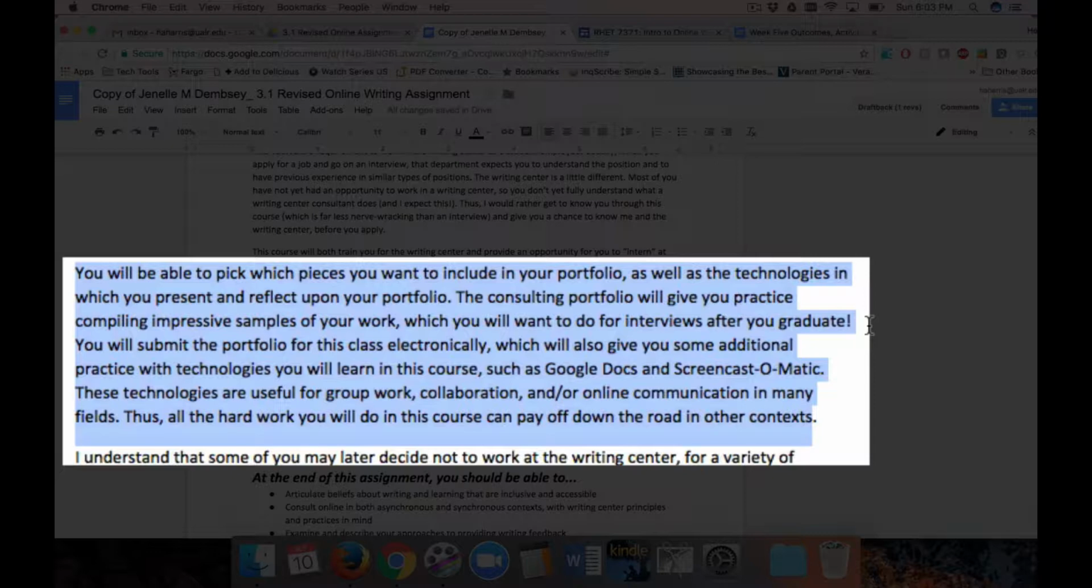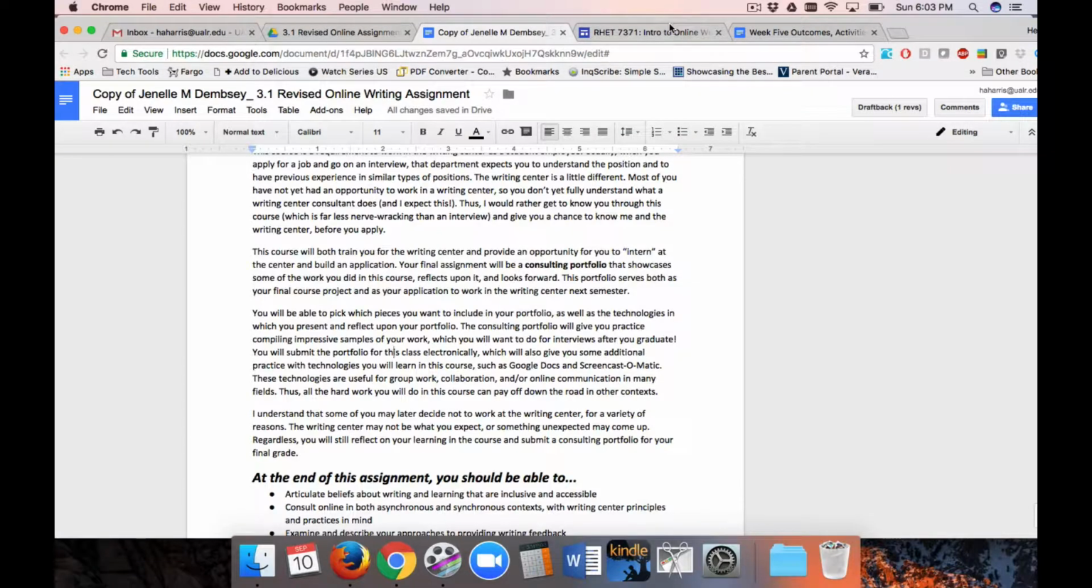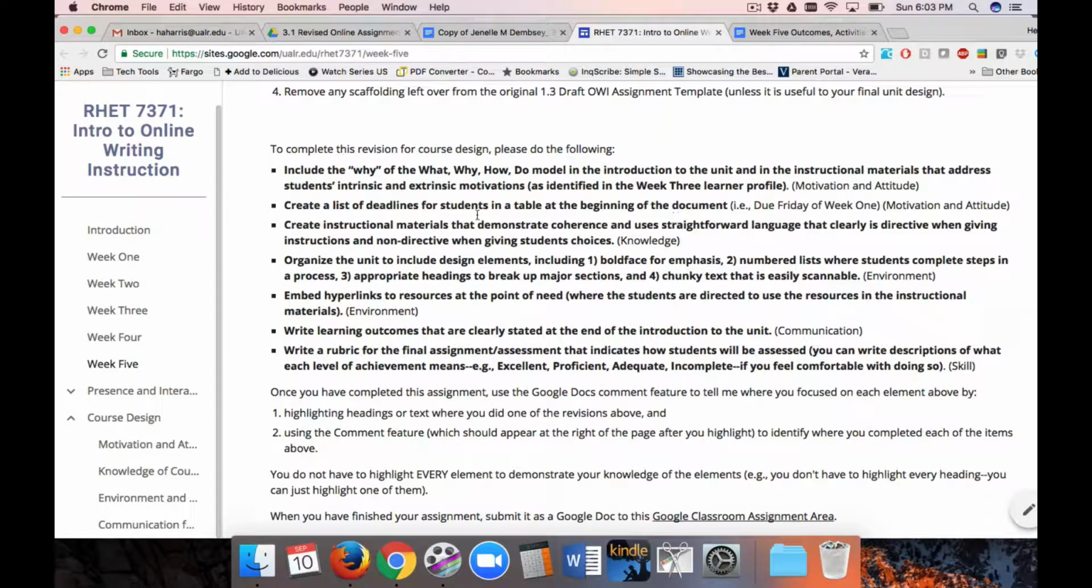We're helping you to practice submitting this portfolio for the class electronically, which gives you additional practice with technologies. These technologies are useful for group work collaboration. So she's really explaining here the why of why she's asking you to do this. She's not asking her students to do this just for busy work. She's asking them to do it because she's building particular skills that are going to help them in the Writing Center and in their jobs and classes once they get done working in the Writing Center. So that's the first element I'd like you to add.